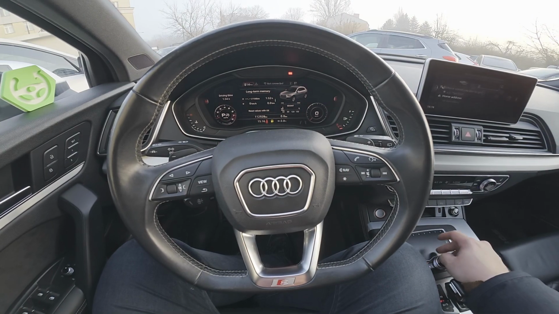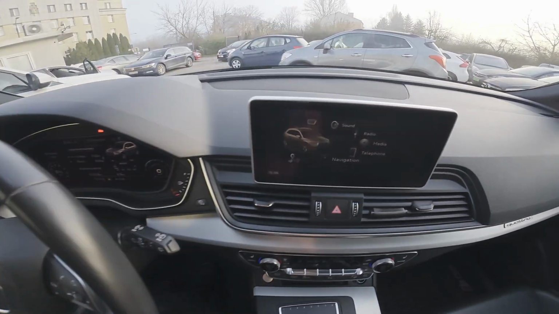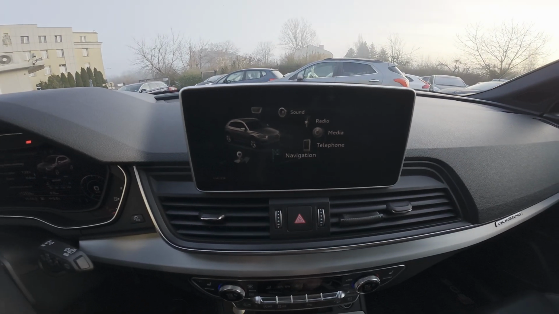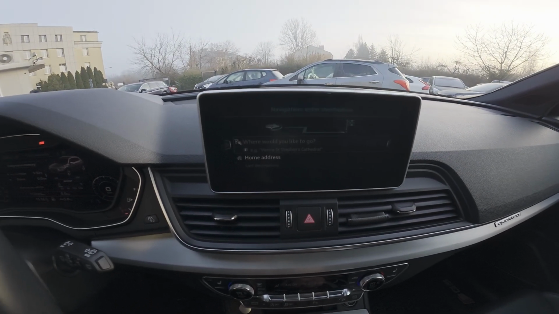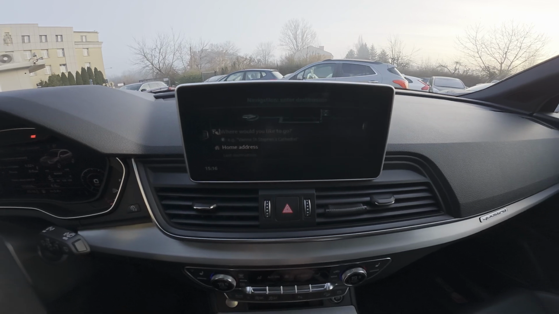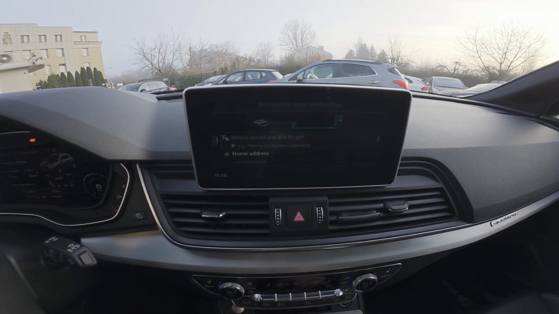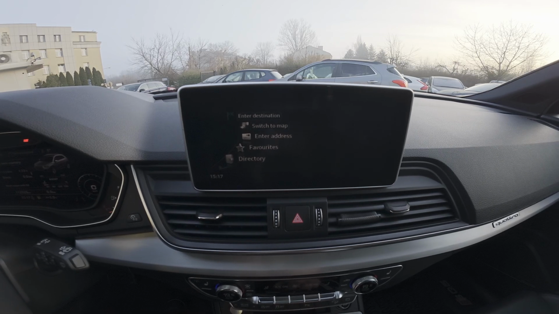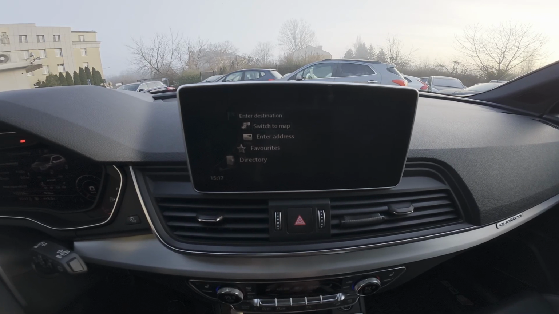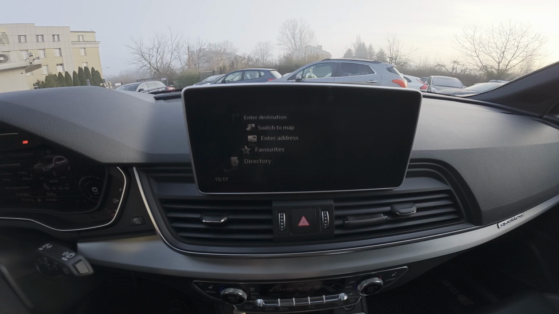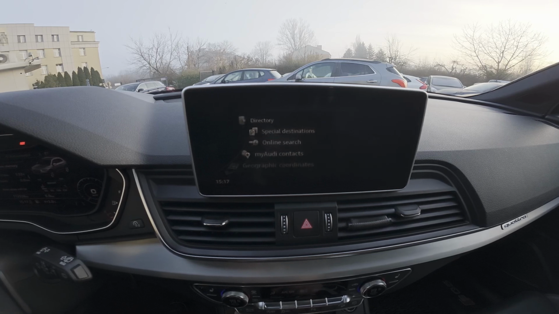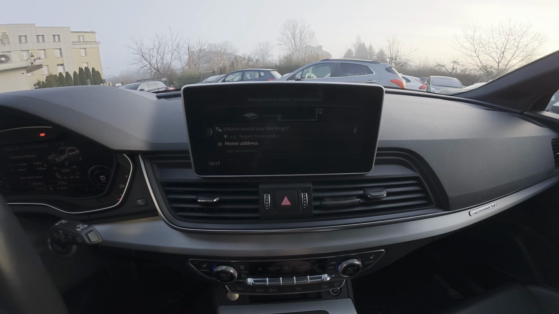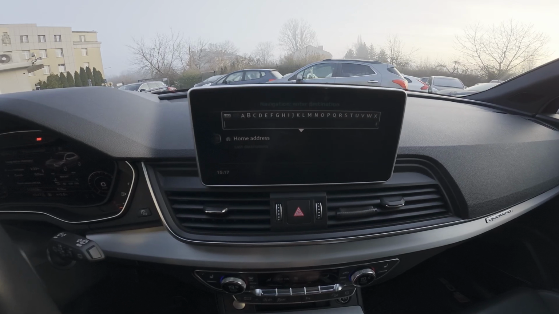In the beginning, take a look at the screen display, and next go to navigation from my menu, and here you can select where would you like to go or home address. If you push the knob left, you can enter destination, switch to map, enter address, go to favorites, directory, and more. Let's select enter destination and enter it.